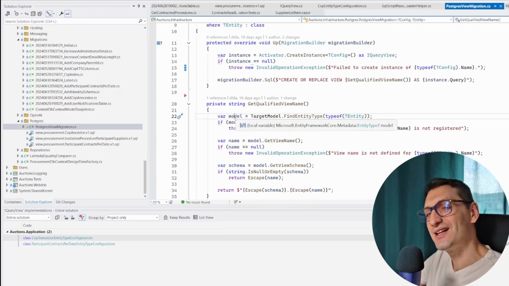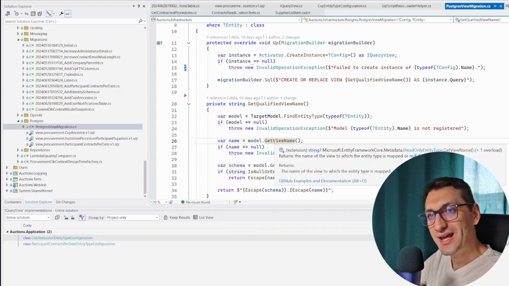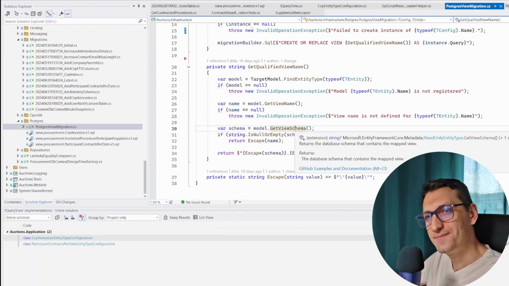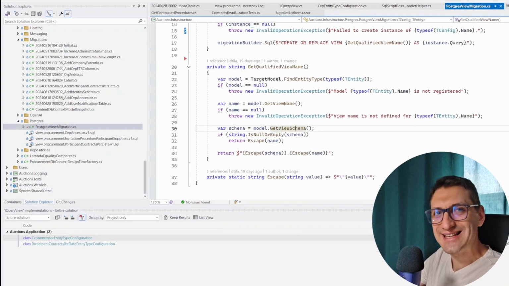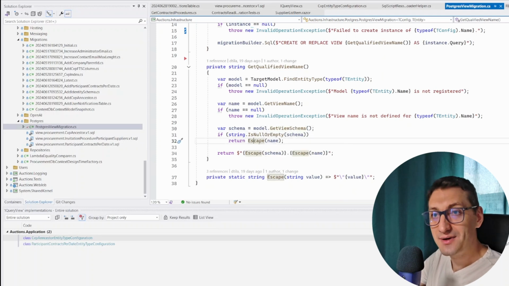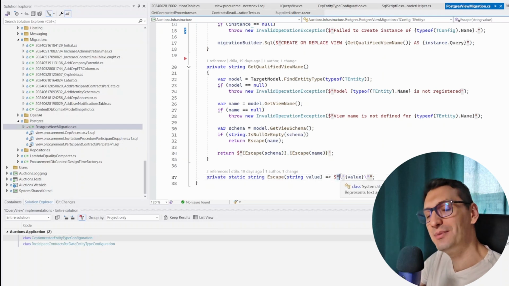Now, if this model is not registered in Entity Framework, then we're gonna throw an exception. We're gonna get the view name, that's the name, and the schema, also. And then we're just gonna use escape, and I'm gonna use the Postgres syntax. So if we don't have the schema, then we will just return the name. Otherwise, we're gonna return the schema along with the name, separated by a dot. And be careful, in Postgres, the escaping syntax is with double quotation marks.